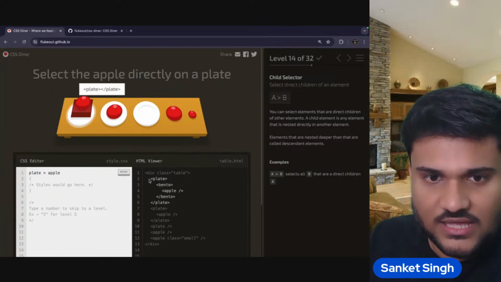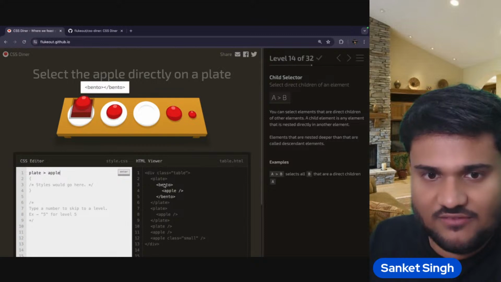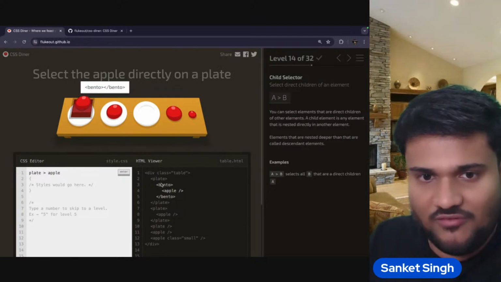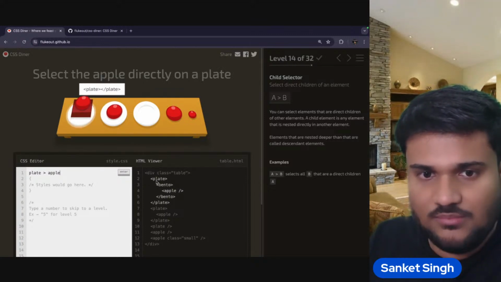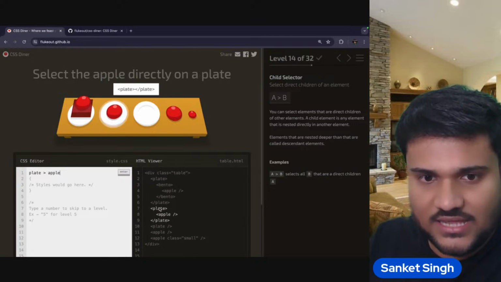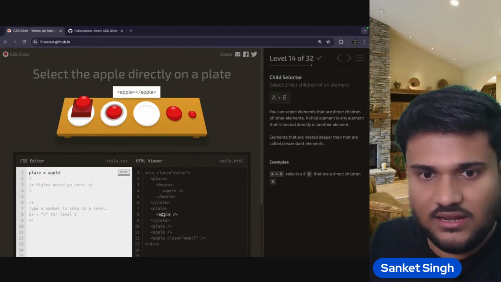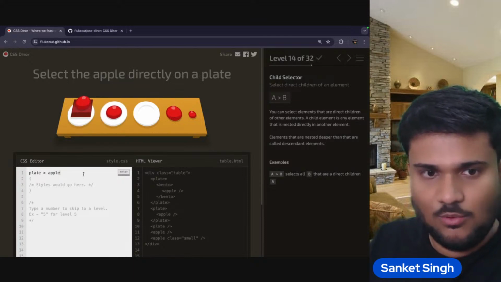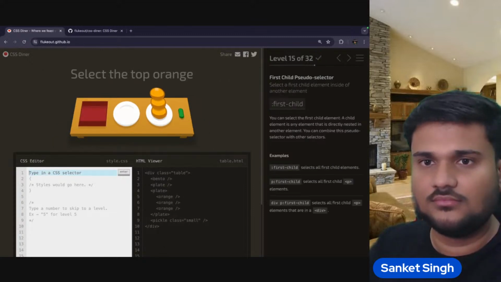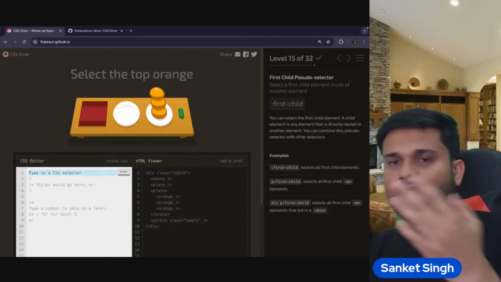Why? Because you see, on the first plate, you first have a bento, and then on that bento, you have an apple. So this apple is not the immediate child of this plate. Whereas here, this apple and this plate are immediate child and parent. The moment I press enter, you can see we are through 14 levels. We are through in one shot.